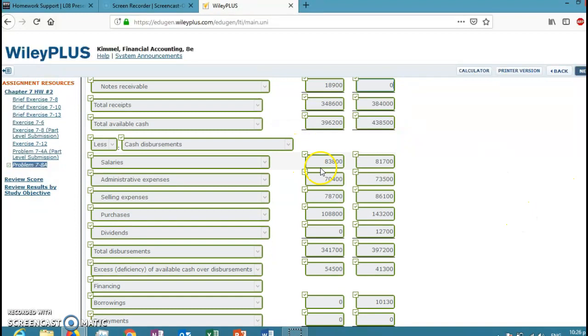Then you're just going to add all of this up. Salaries plus administrative expenses, selling expenses, purchases, plus dividends. And the total is total disbursements. Okay, we can do it here in February. Sorry, I forgot that we can do it here as well. Just add this up, and it is total disbursements.